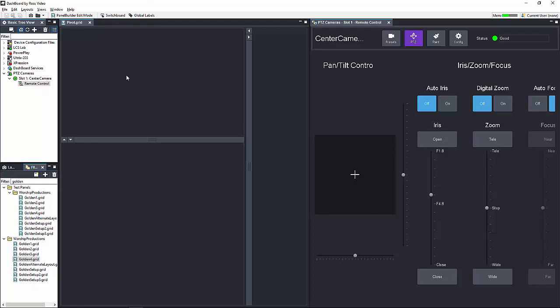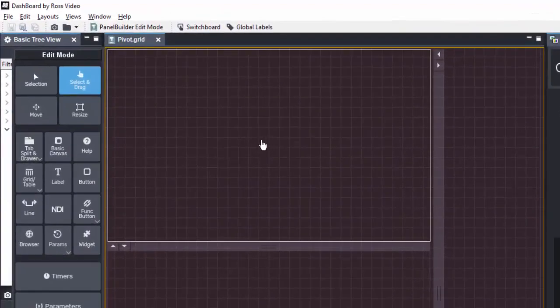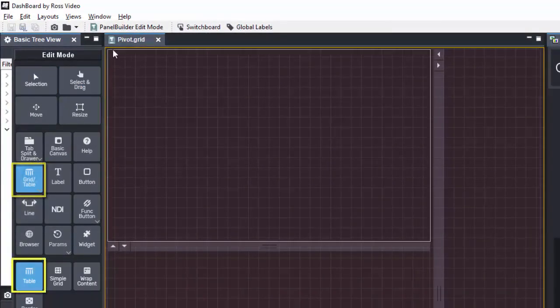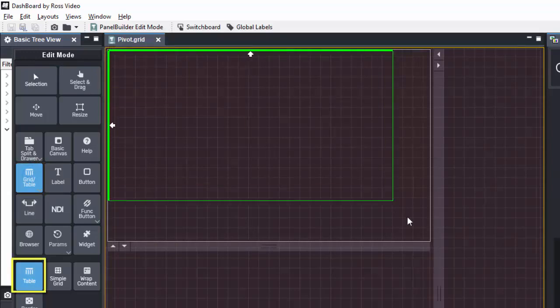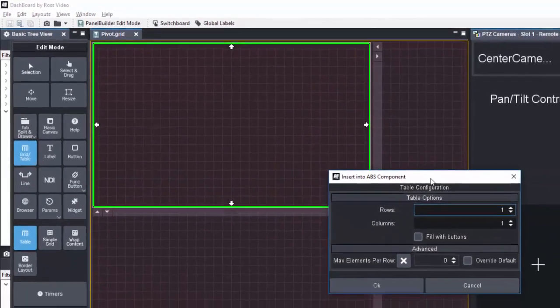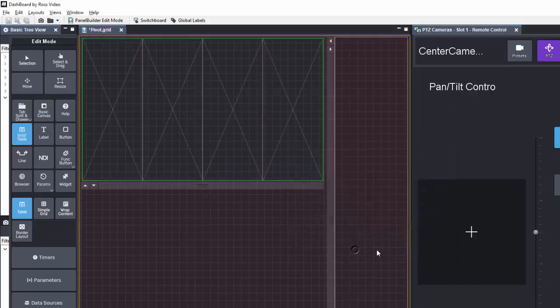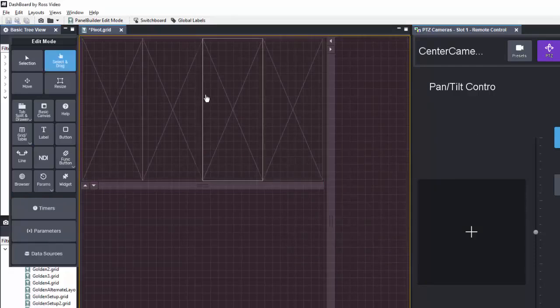Now, the things that I want are different sizes. So when I want elements of a different size in one kind of grid, I usually use a table. So I'm going to go to Table. I'm going to put down a table in my canvas here. And in this case, I've already figured out that I want 4 columns. So I'm going to want one for the joystick, one for the iris, one for the zoom, and one for my recall buttons. So that gives me kind of a grid where I can put things.